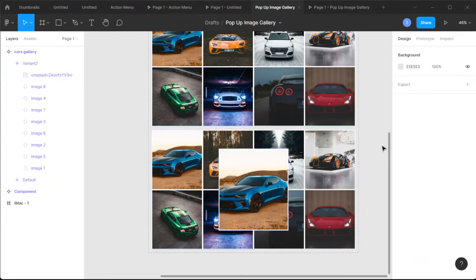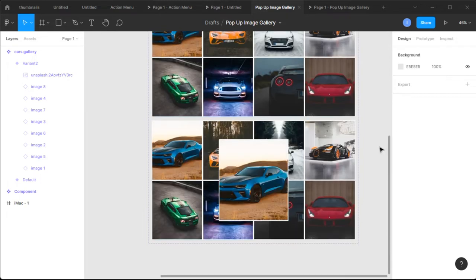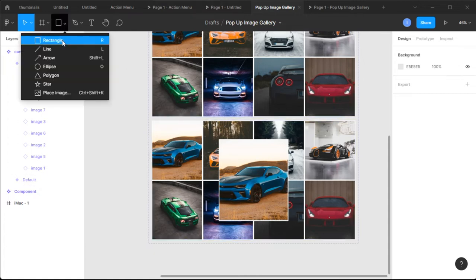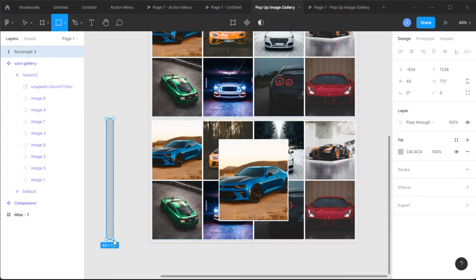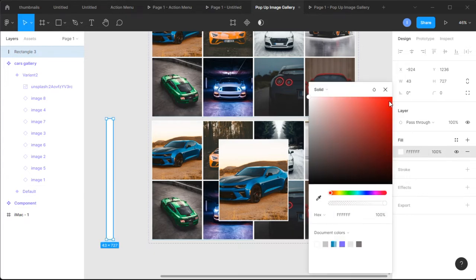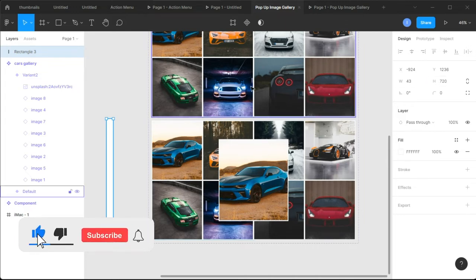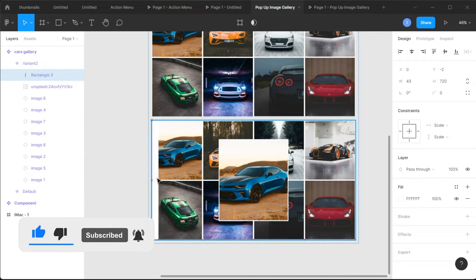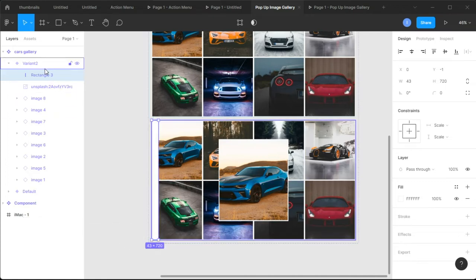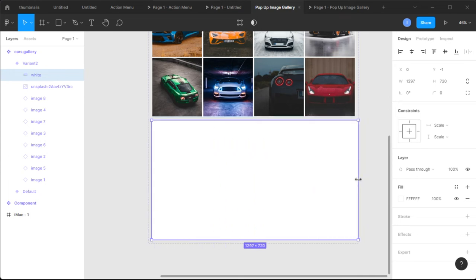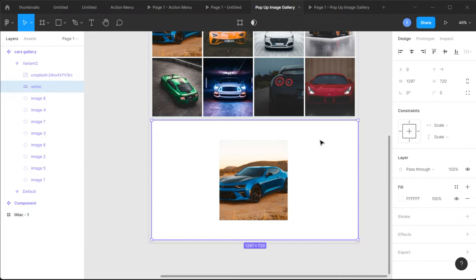All right, then something I wanna do, so I wanna make sure that when an image pops up, I wanna make sure that the rest of the image is actually blurry or they are covered. So I'll just design another rectangle. I'll give this a white color. Okay, so just make sure it's actually pure white. Okay, so just make sure the height is 720. Just like the general height. So I'm gonna call it white. Okay. And just make sure it covers everything, but just make sure it's actually just below the main image.